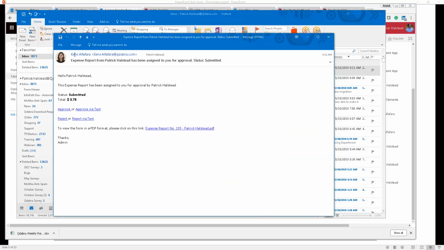Now, we need to change this so that it doesn't come from her account, but she set it up, so it's coming from her account. So you can just ignore that for now. Here's the expense report coming in. I have the ability to view the PDF.